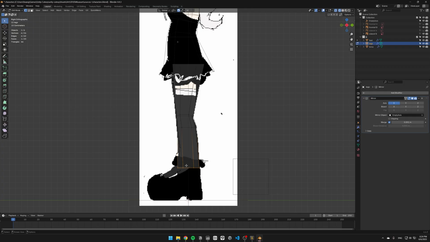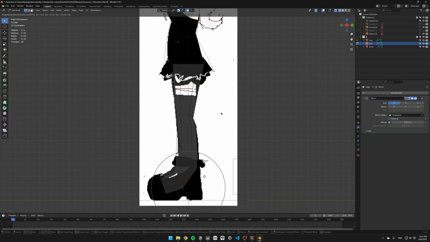To do so, I select the face at the end of the leg, duplicate it, rotate it, select both faces, and then use bridge edge loops, then move it around so it forms a foot-like shape.